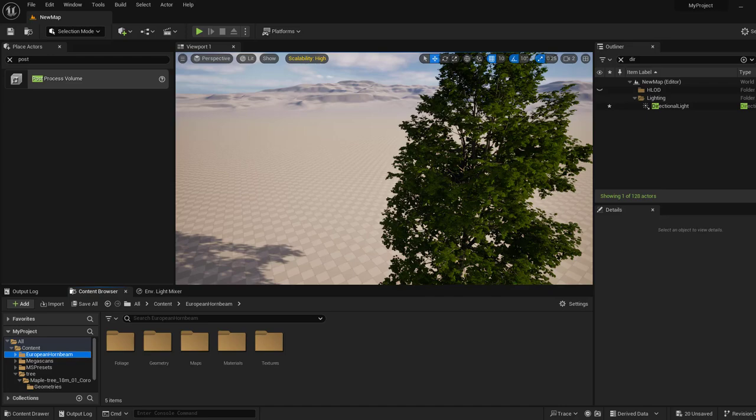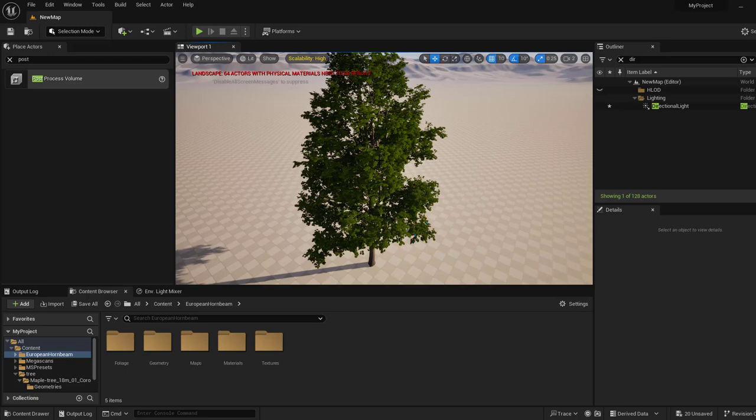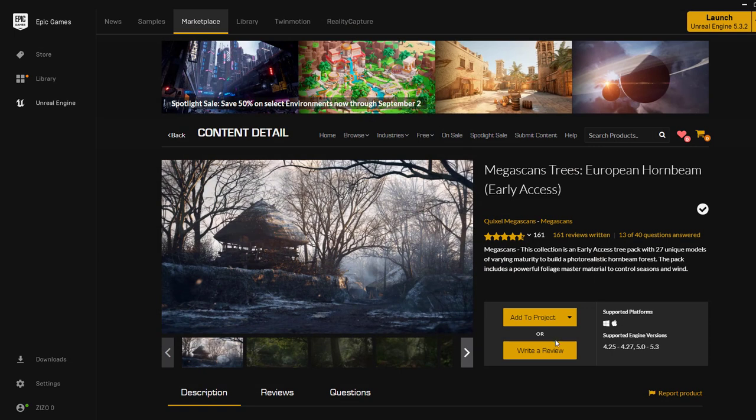The second method, it's a bit tricky. We are going to use Megascan trees asset. Let's go and add to project.